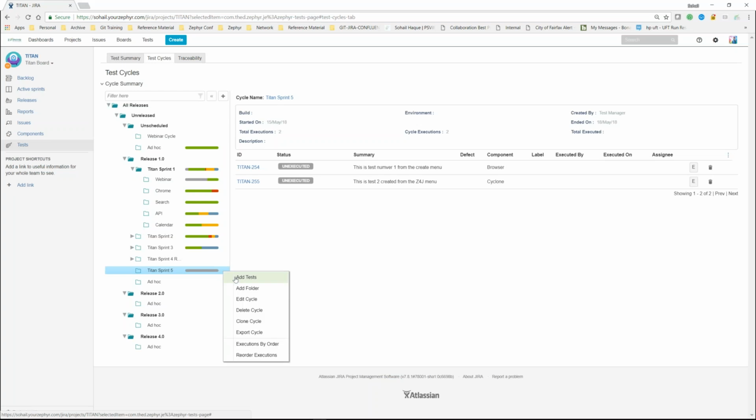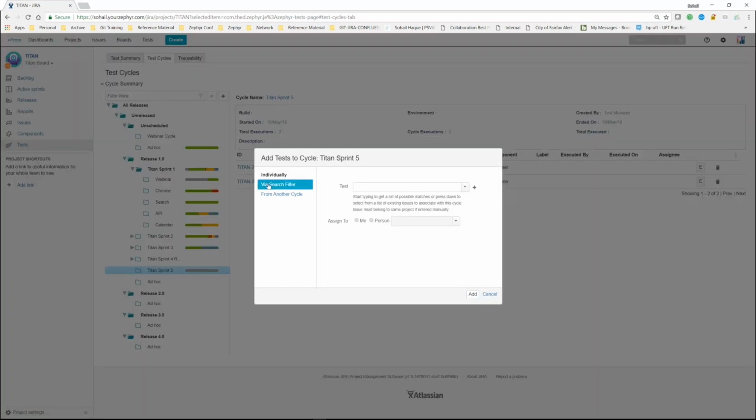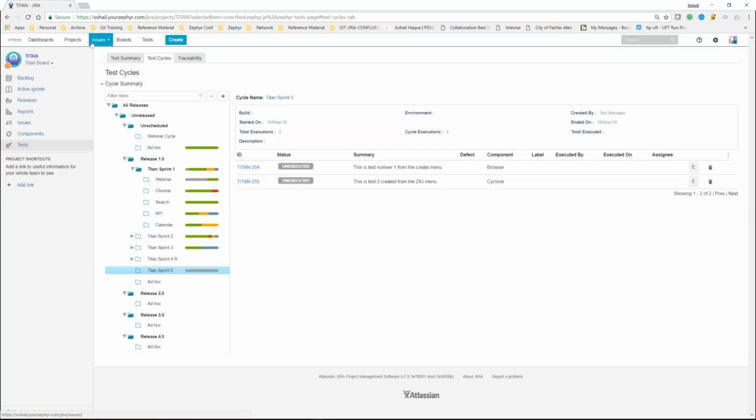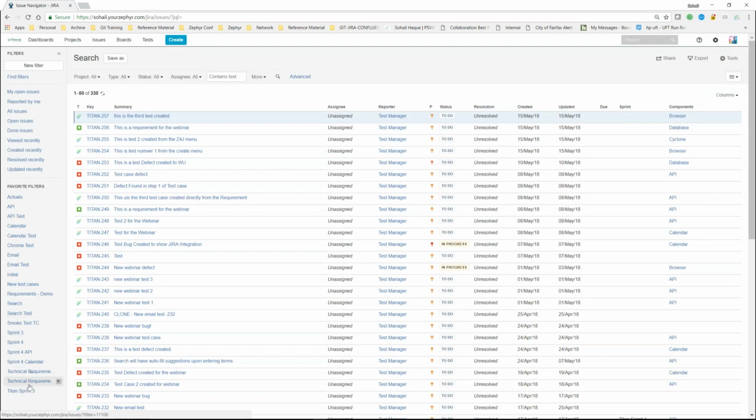The other thing you can also do is add tests by filter. So I can have a filter that says, for example, test cases that have failed. So we go back and look at my test cases. I do a search for issues. I can look at all my sprints in here. These are all the filters that are currently set up.